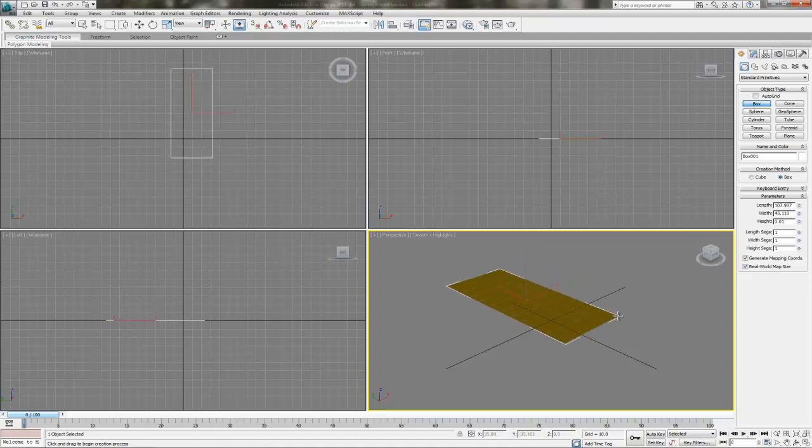Once I let go of my left mouse button and move my mouse up and down, holding no buttons down, I can adjust the height of the box. I click to set the height that I want. I'll try to get as close to 30 as possible, and then left click. Once you left click, the box is created.